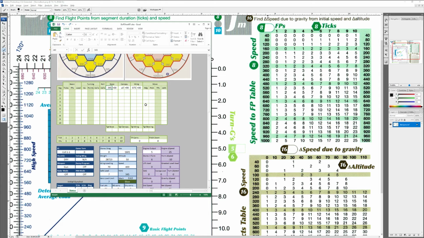So let's say we just want to go in a straight line. We know our speed is 400, which would mean if we were going to spend all 10 of our ticks going 400, we'd travel a total of 10 flight points. So the way we'd represent that is we'd come over here and type in 10. Since we're going to be straight and level, we're going to have a load of 1. There's not going to be any G's, and we're going to leave our nose exactly where it was previously.